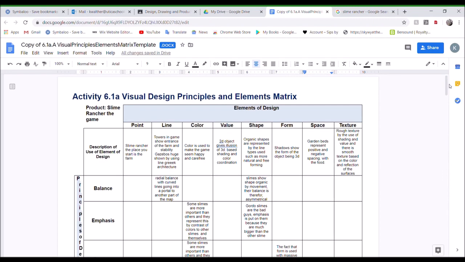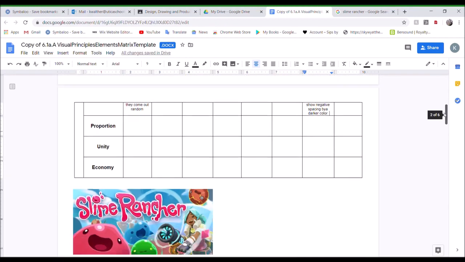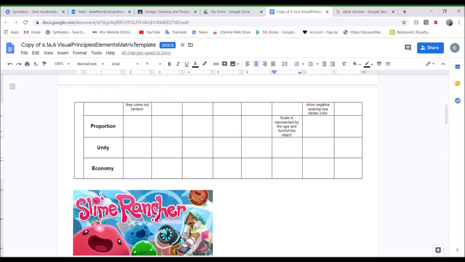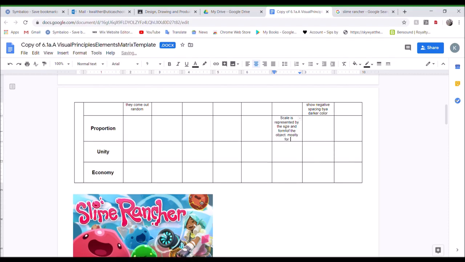You have the big slime, and then you have the small slime. So this is where form comes into play for me, anyways, for this specific game. The fact that scale is represented by the size and form of the object. Mostly for slime, you have these big, huge slimes, and then you have these really small slimes.